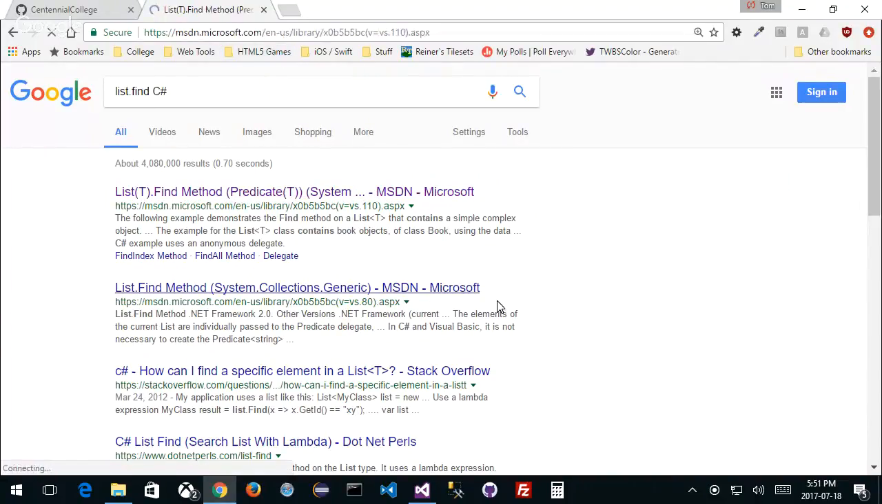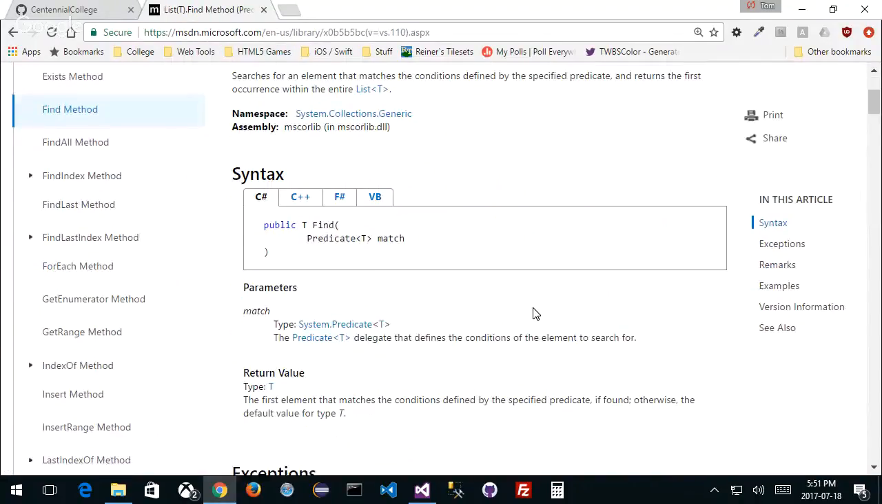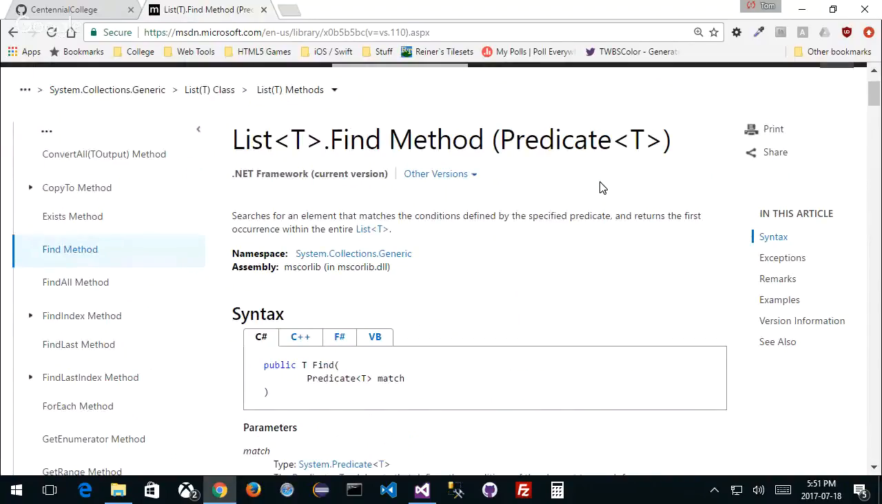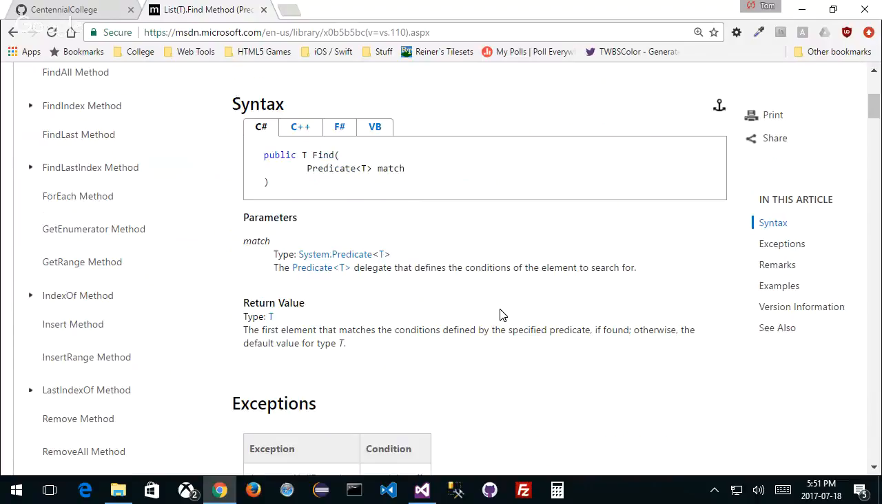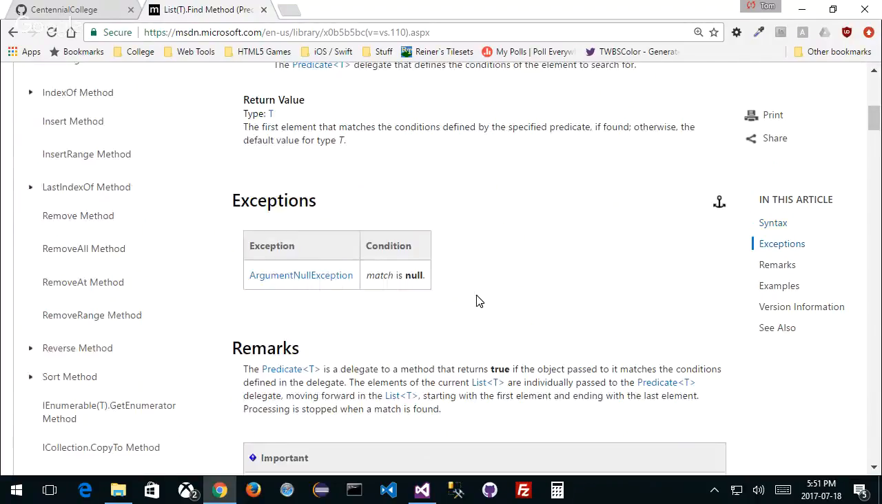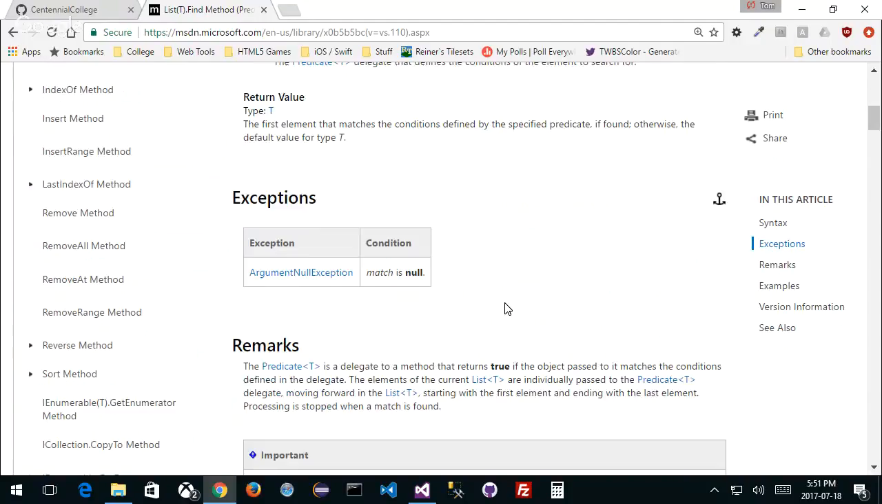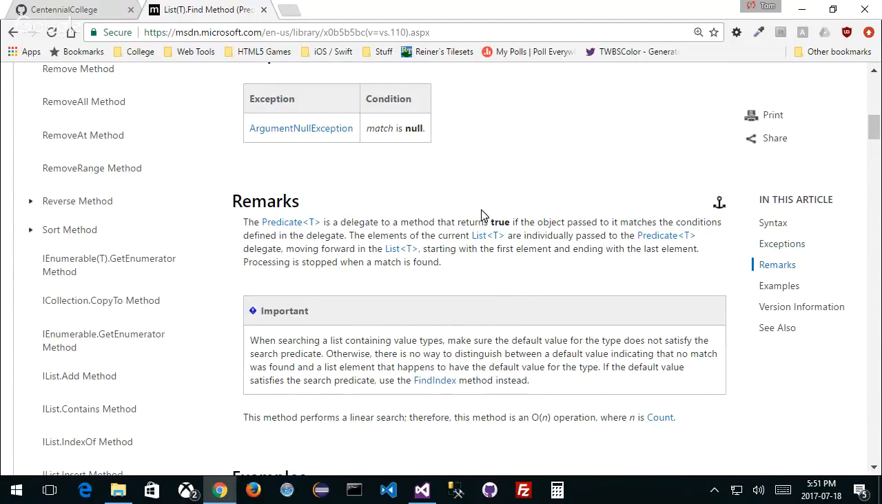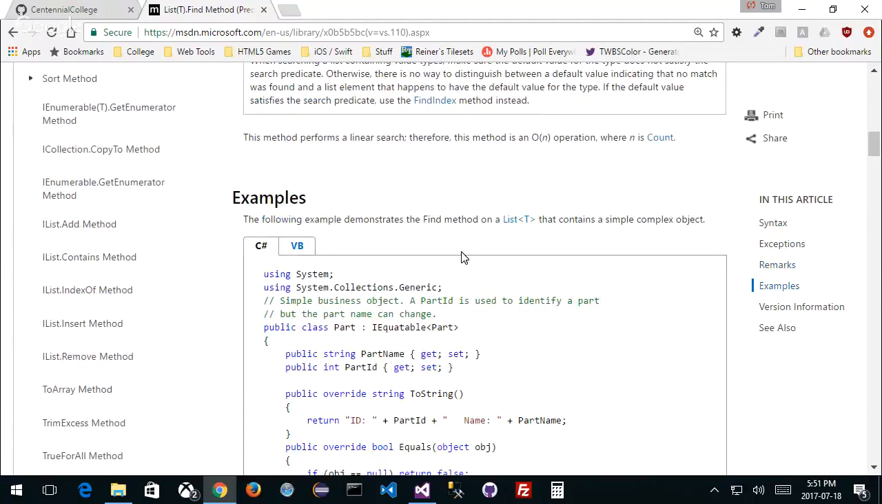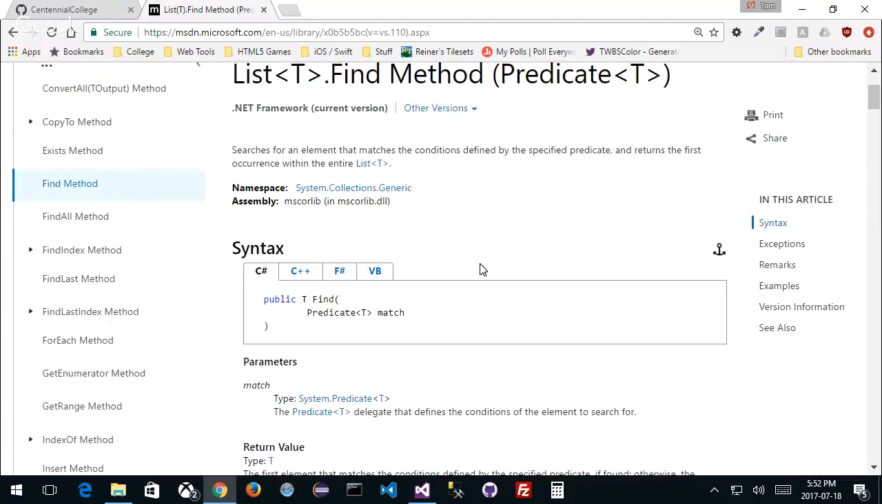There's a list.find method. But the problem is it's quite complex, as you can see. You have to use generics. It's a little bit more difficult for you guys to understand. It uses something called a predicate, which is a delegate that defines the conditions for the element to search for. Man, it's too complex for you guys right now. Would you do this in programming 3? Absolutely, because you're going to learn about delegates. But we can't use this, okay? That's number 1.